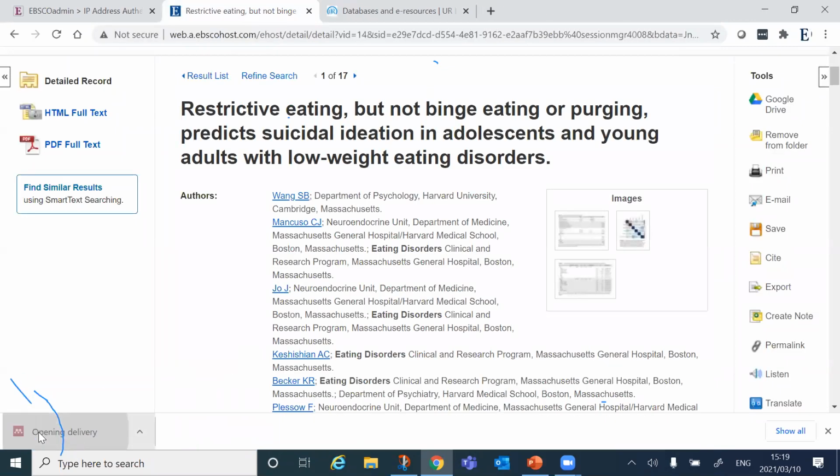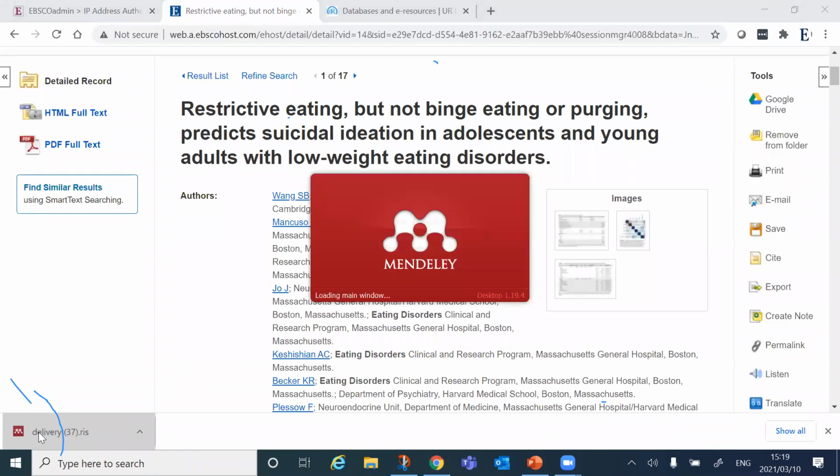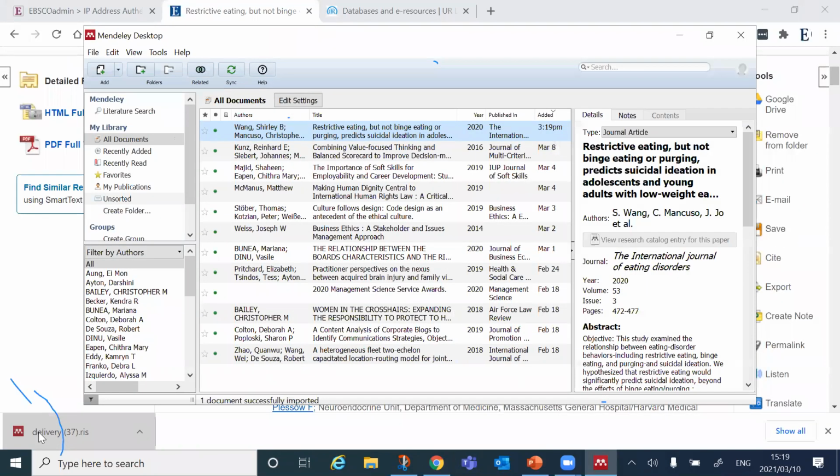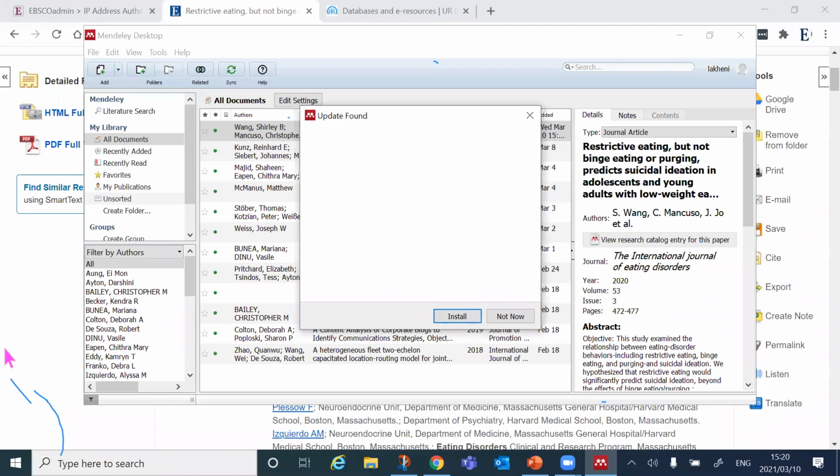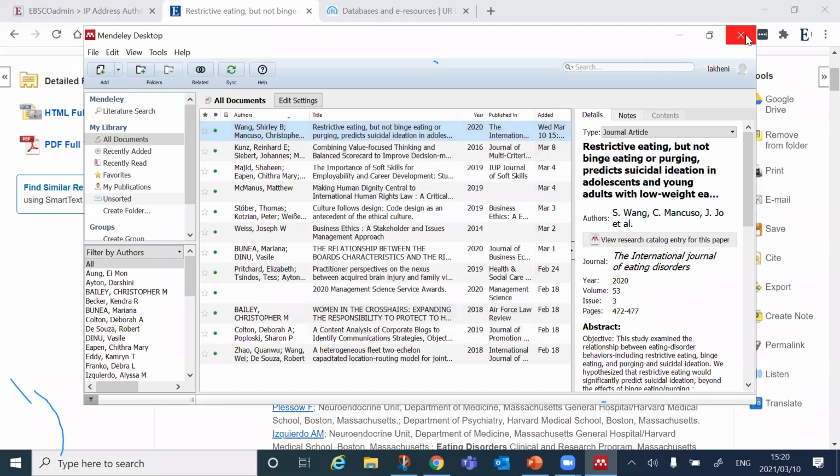I am using Mendeley, and now what it does is populate it into your account under your Mendeley. And if you have the web widget in your Microsoft Word, then you can also link your work between your EBSCOhost, your reference manager, and your research. So it makes it easier to manage your work.